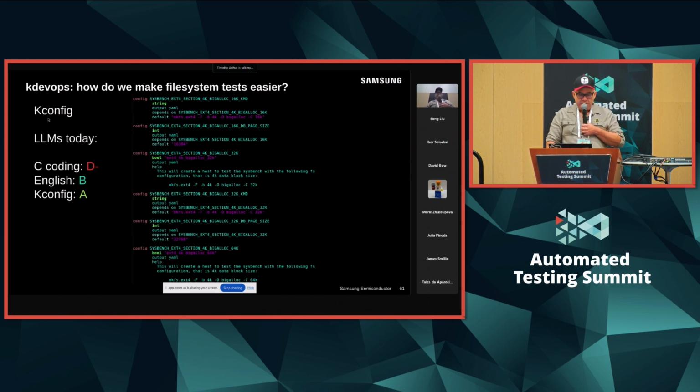English, I give it a B. Writing kconfig, A. So I'd encourage you to leverage kconfig as much as possible if you want determinism and start using AI for automation. It also forces you to write documentation, as an example right here. It enhances determinism and enhances automation.